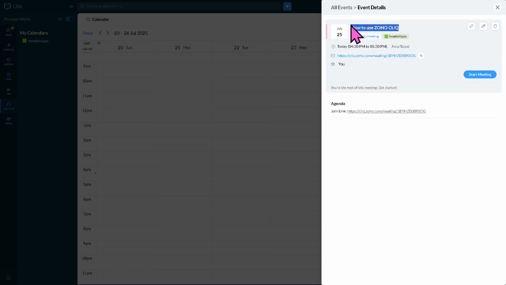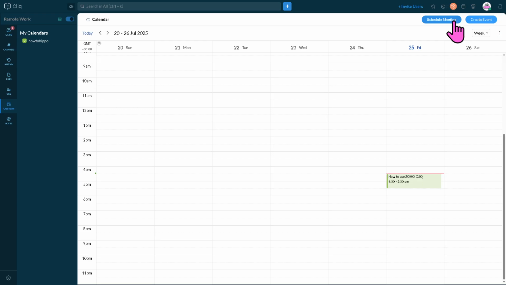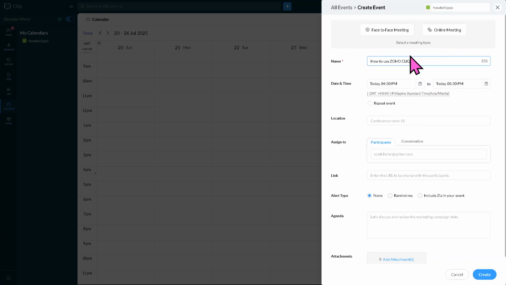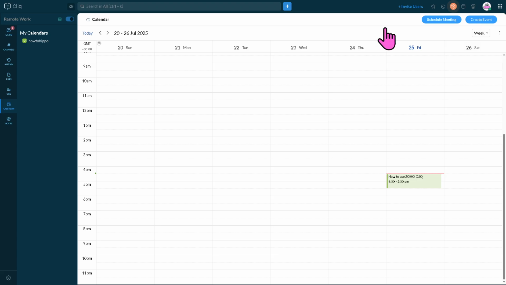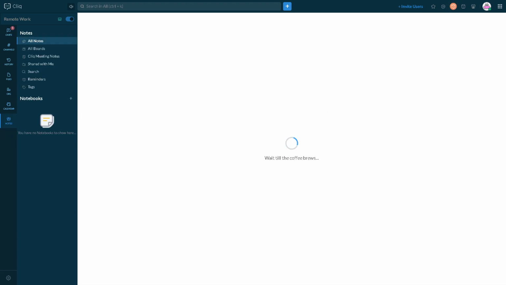All right. Now, with this, you also have the ability to create an event. So the event is going to be the same thing. If you want a face-to-face meeting, you can do that. And then there's going to be an option here for the notes. The notes is a place where you can create and store personal notes or shared snippets.